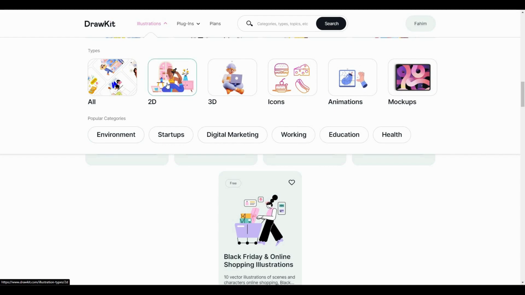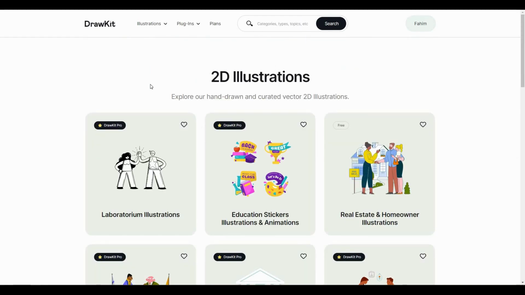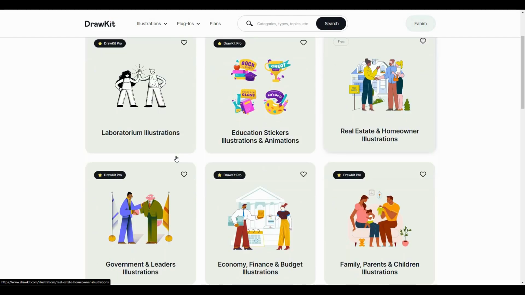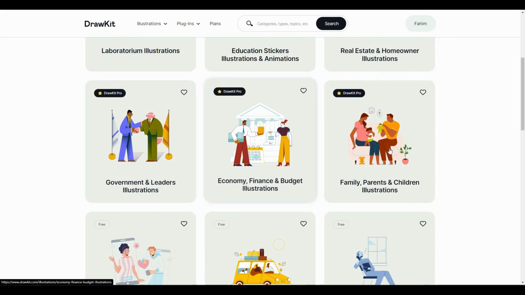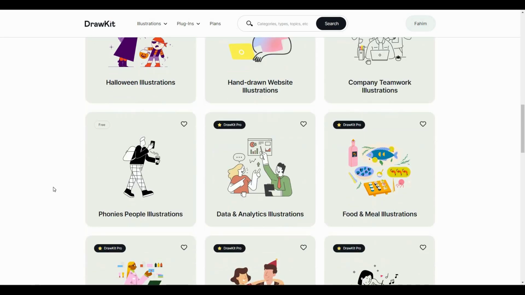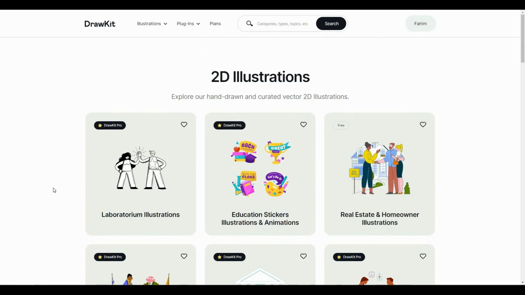So now let's check this 2D category. On this 2D category, as you can see, there are hand-drawn curated vector 2D illustrations. So this is laboratorium, education, real estate, government, economy, family. So there are almost any types of category that you need. For example, I need illustrations for AI. I am making a video on AI, so I need some illustrations on that.